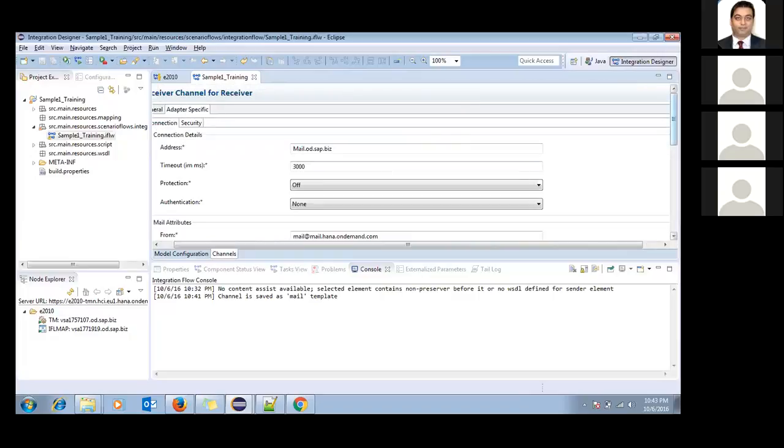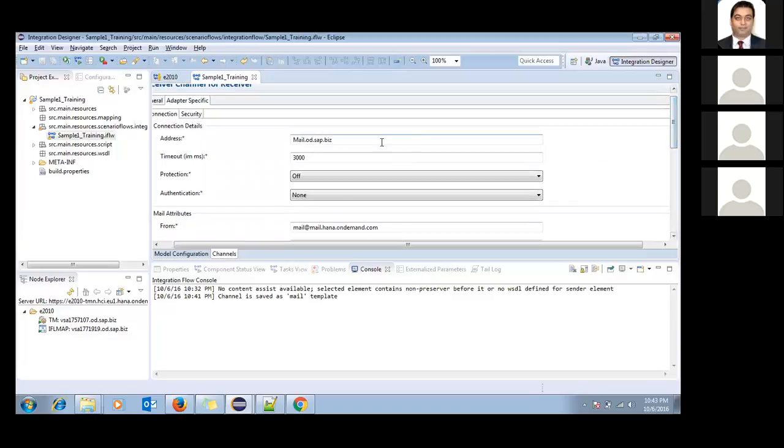The address is mail.od.sap.biz. Is it mandatory that I use that, or can I use something like mail.stixis.com? Yes, you can use mail.stixis.com. That will work. Okay, but for production, they should be there, right? For production, no. This is only for your testing purposes.